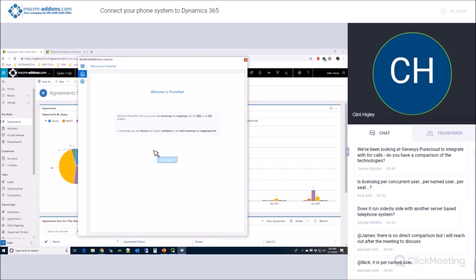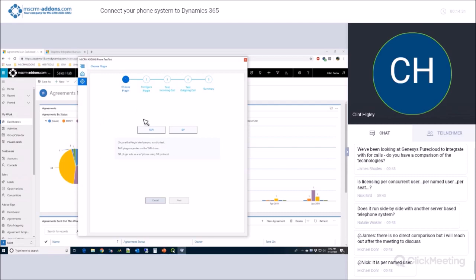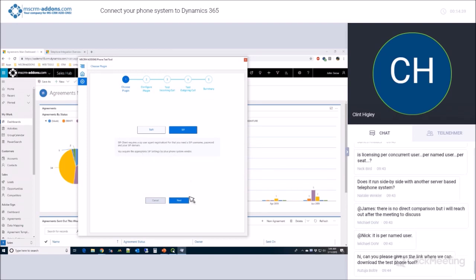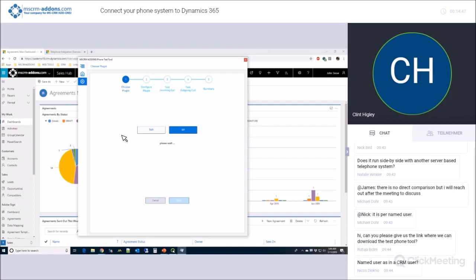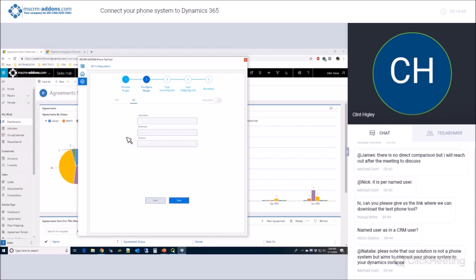So today, I'm going to get started, and then you have your choice of whether you're using TAPI or SIP. Today, I'm going to show you SIP, so I'll go ahead and select that. It's got some information here for you to read, but I'm just going to click next. Then I wait a moment while it gets everything ready.